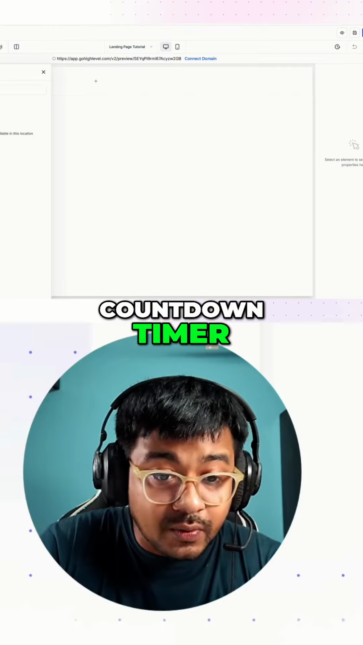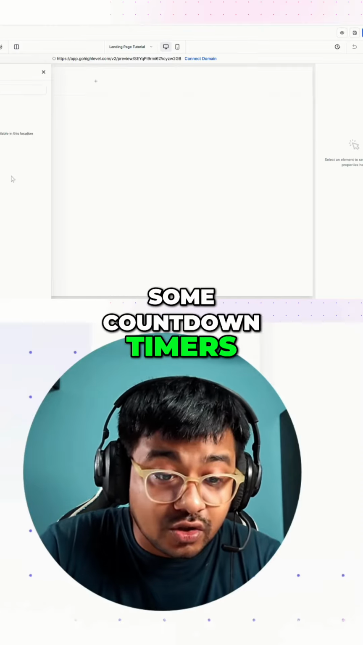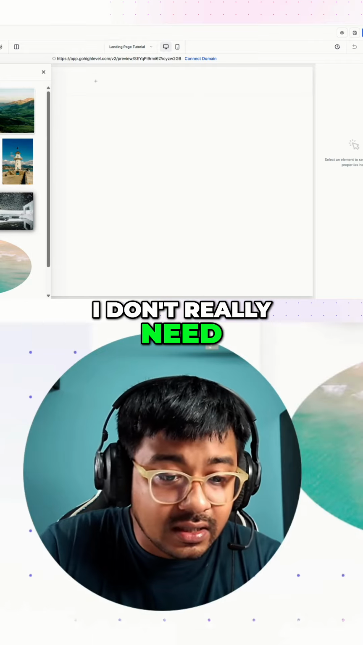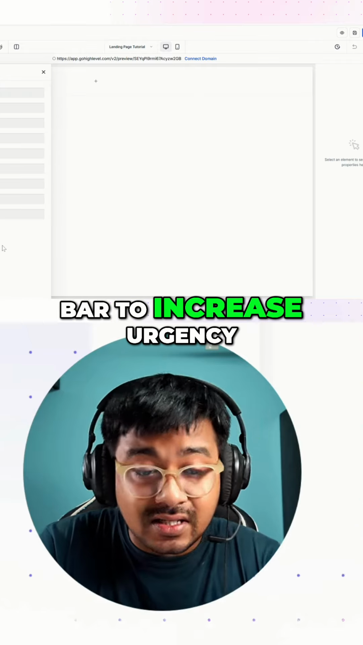And then you have countdown timer. In case you've created some countdown timers, they're going to show up here. Images, if you want to add any of these, I don't really need. And then your progress bar to increase urgency.